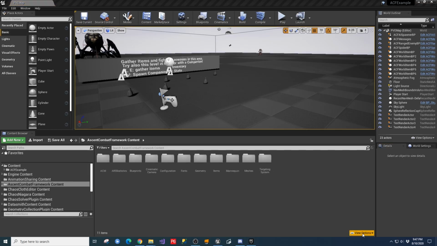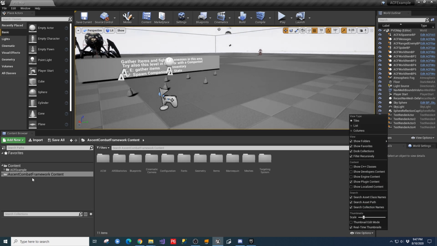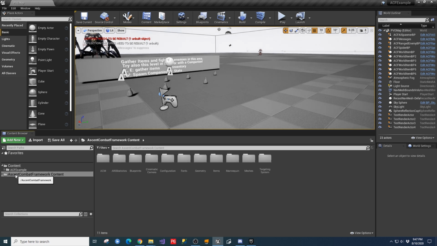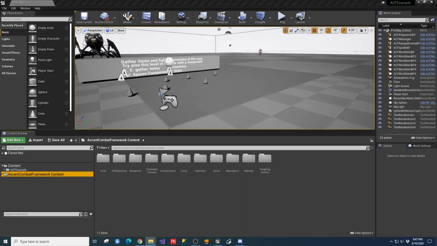Once this comes back up, you can go in here and take off show engine content and leave show plugin content on, and you should still see this folder. If you want to verify the correct location for this, you can right click and say show in Explorer and verify that the directory is actually your ACF example 425 plugins local directory there.